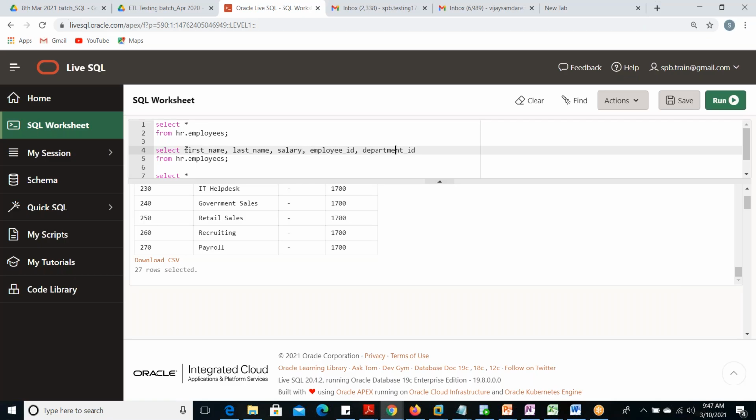Any number of columns we can give, but those should be present in this table and the name should have the correct spelling. If we give a different name, it will not work. So first name, last name, salary, employee ID, department ID, 5 columns we have given. We can give one column also. If we give one column, only one column will display in the output. If we give 5 columns, 5 columns will display.